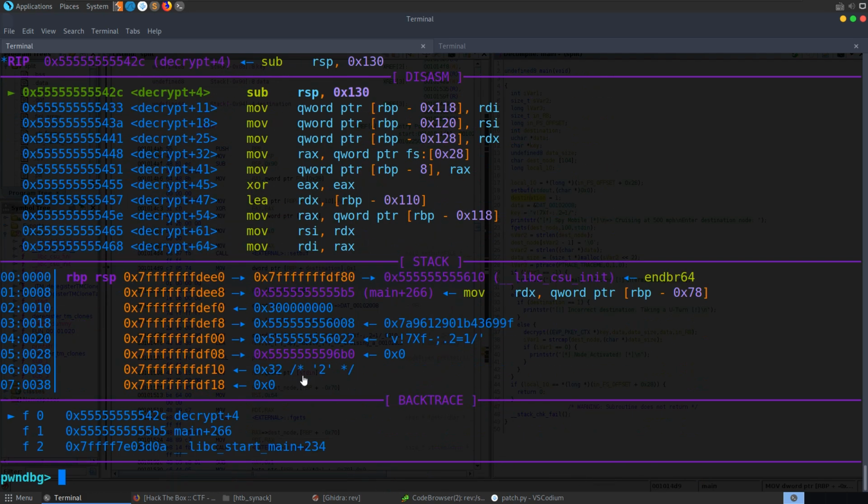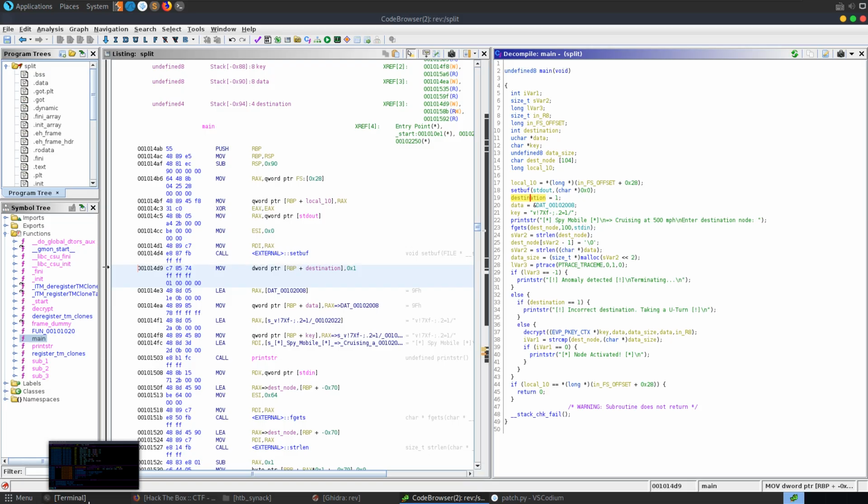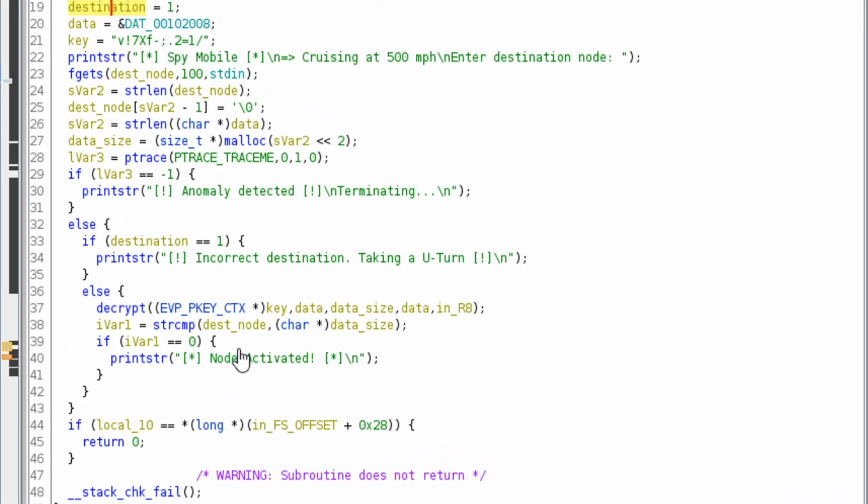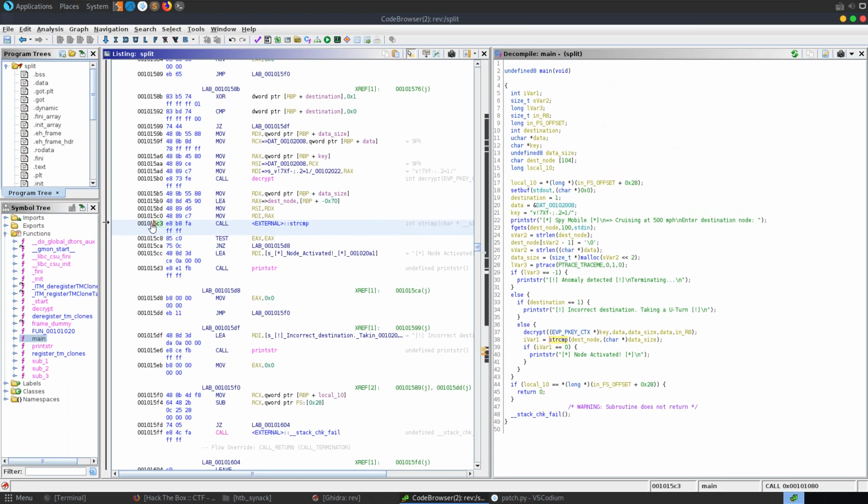Don't know if that's an issue, I don't think it is. Now, if we hit continue here again, we're probably going to run into another issue where it's going to decrypt, but it's not actually going to print anything. So what we want to do is have a look at this string compare, which is where it's actually doing the comparison. So you can see here it's doing string compare with the desc node, and if it matches, it's going to say node activated. It wasn't saying node activated for us, so we want to try and see what this string compare is doing.